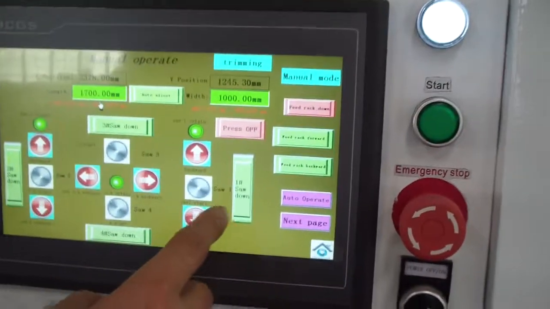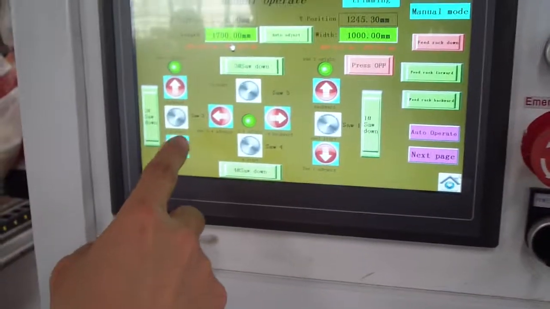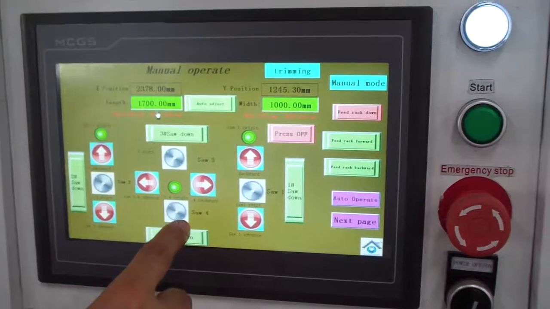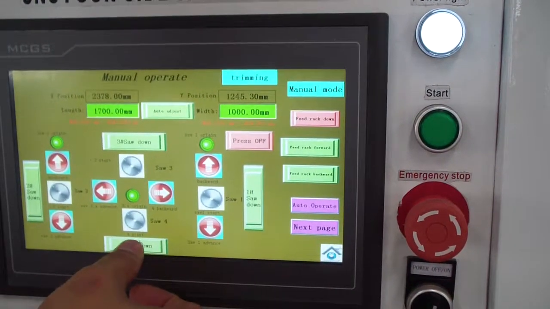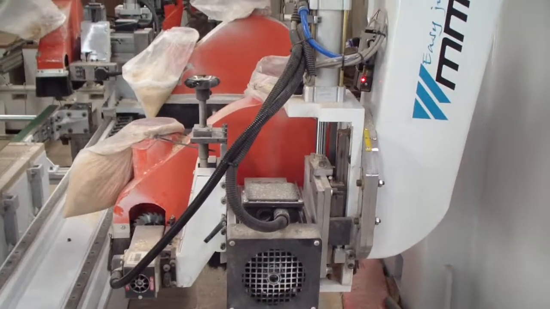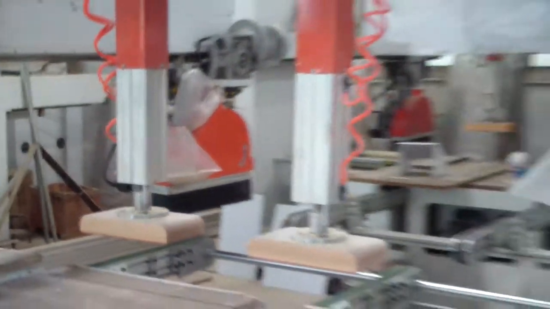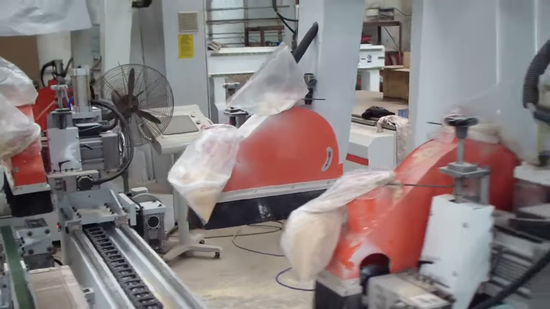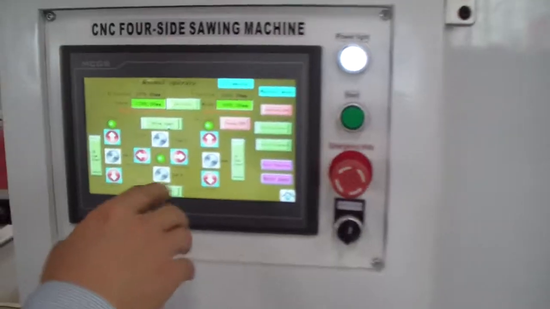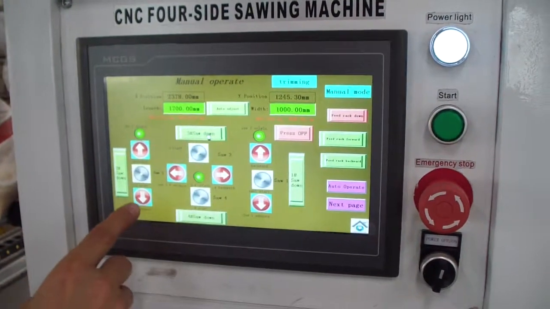Okay, we will show each function. Firstly, we will show this one, the number four. It will be easier. This button can let the saw blade up and down. Okay, we press this button. This button controls the saw blade up and down. Okay, we also have other buttons for the saw blade backward and forward, and the saw blade start.